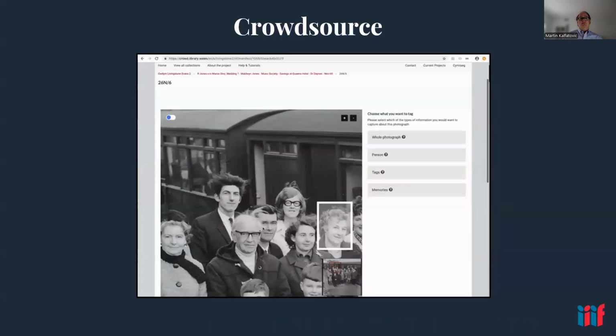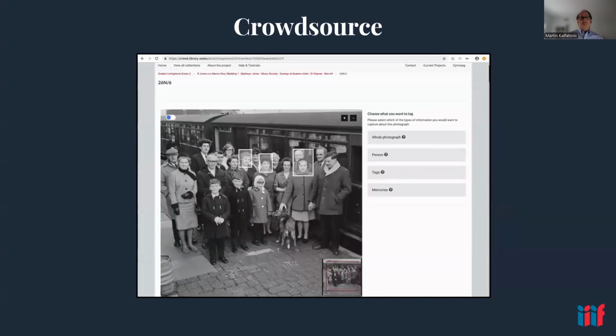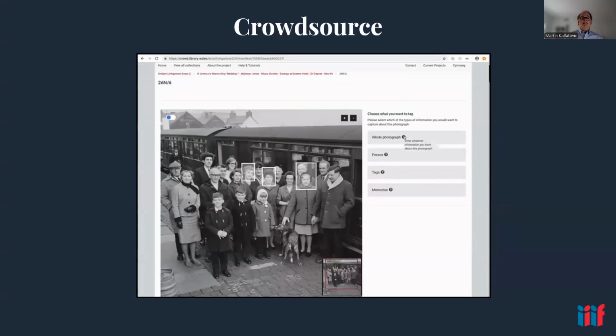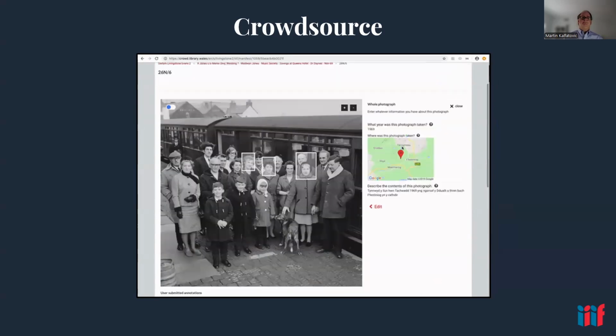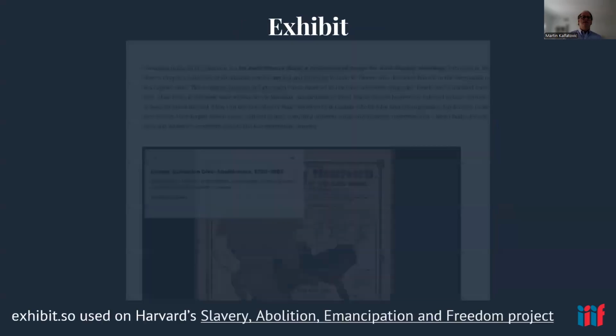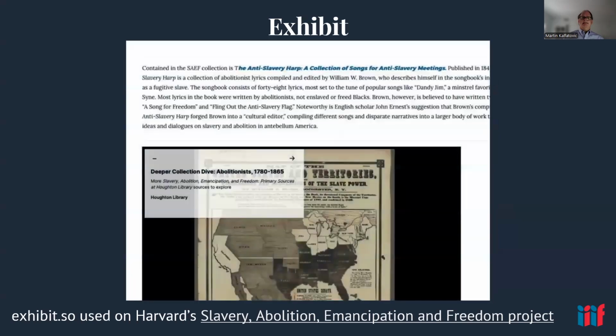IIIF also enables you to make these digital assets available for crowdsourcing. So again, identifying pictures, people in photographs, and also creating exhibitions from digital assets.